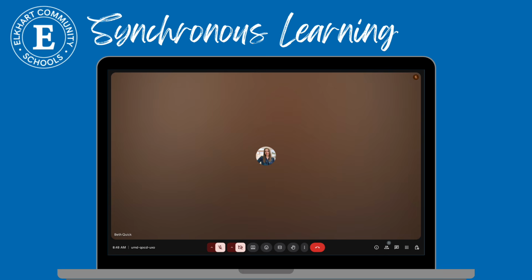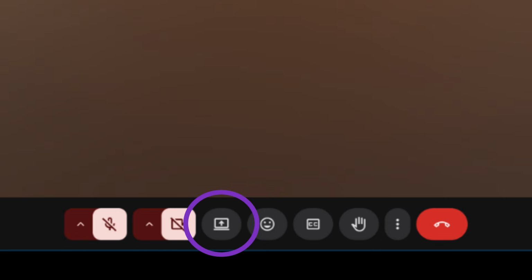Once you're inside the Meet, look at the bottom of your screen for the Present button. It looks like a small computer with an arrow inside it. If you're on your iPad, you have to present your whole iPad screen, but it's the same icon, but you have to click the three dots first. This is on the iPad.